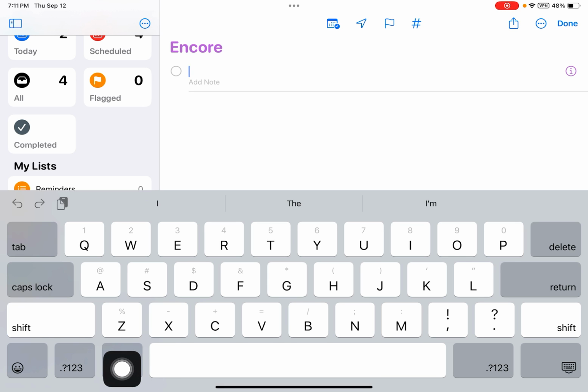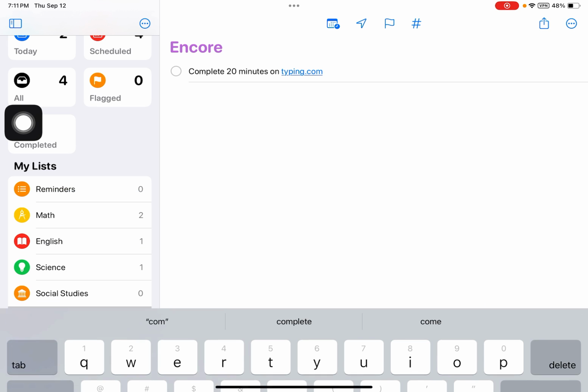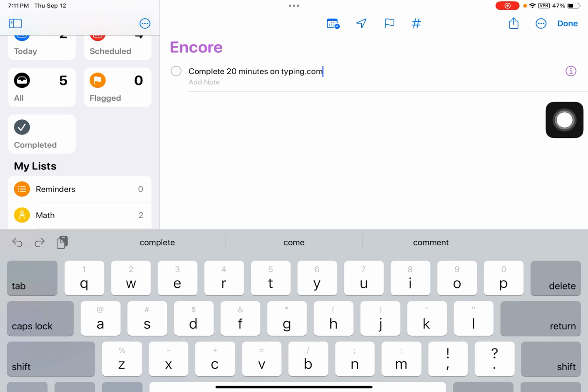But let me add in, for Encore class, maybe I'm in digital apps, and I need to complete typing 20 minutes on typing.com. Okay, so I can add my reminder. Right now, it's just added there. I don't have any date or time on it, so I do think I want to definitely add a date.